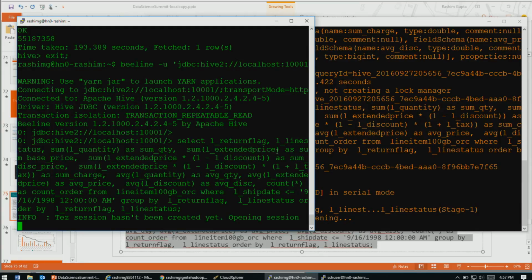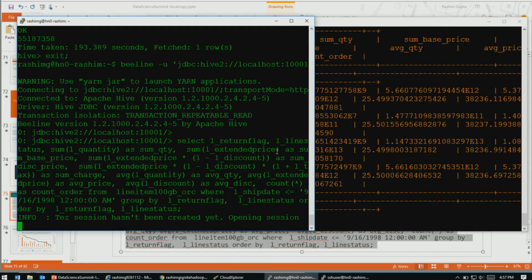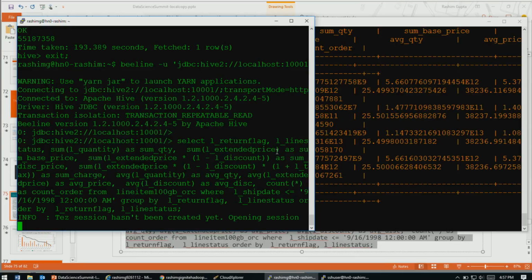So while this is coming up, any questions I can help answer in the presentation? Is that associated with an open source project or a certain component? This is correct. LLAP is being worked on by Hortonworks, so it's completely open source. It's not something we've built.